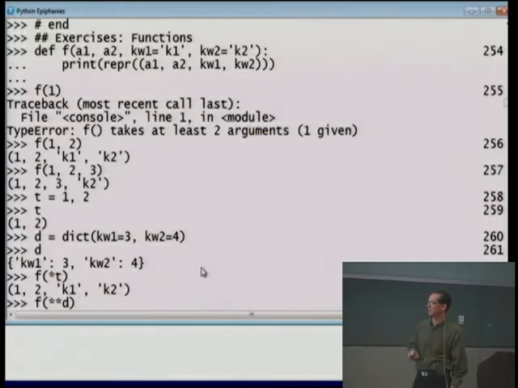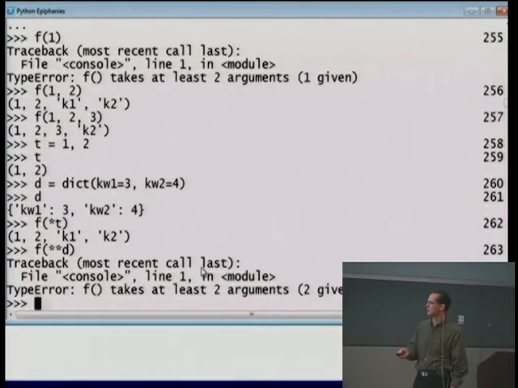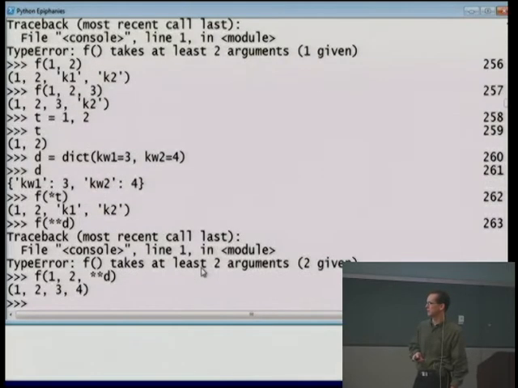And if I call F star star D, then it's as though I said, I didn't give it 1 and 2, right? So it'll give me an error in that case. But if I say, no, pass 1 as arg1 and 2 as arg2, and then pass whatever's in D as though I passed kw1 equals 3 and kw2 equals 4 right in here. That's what these star star mean. The star and the star star mean that when you're calling a function.